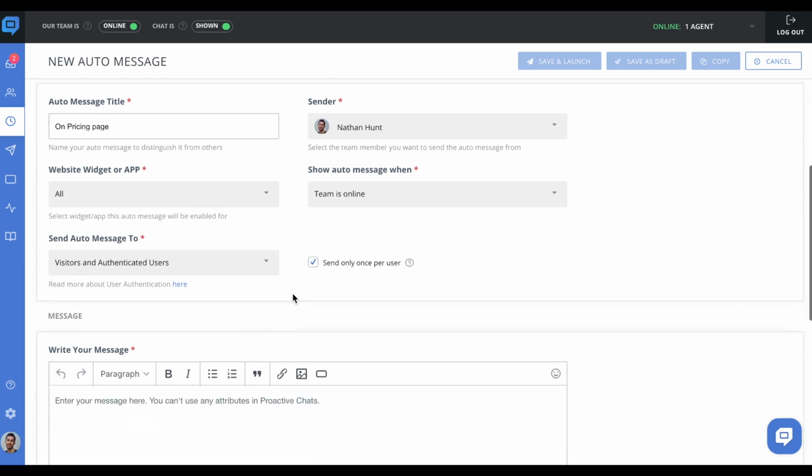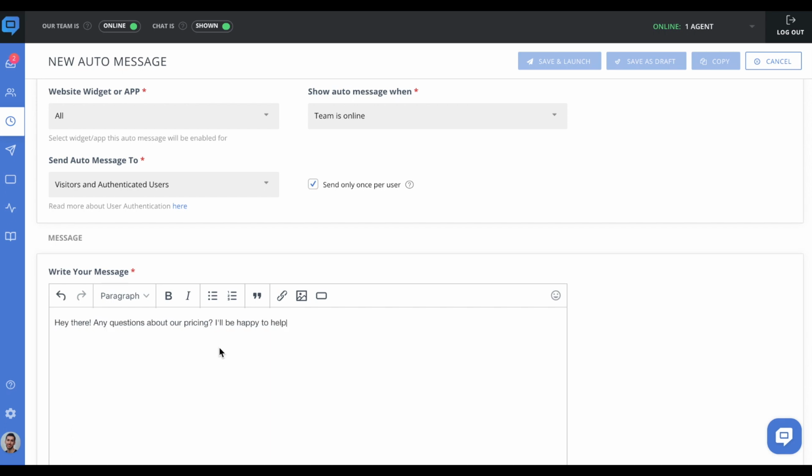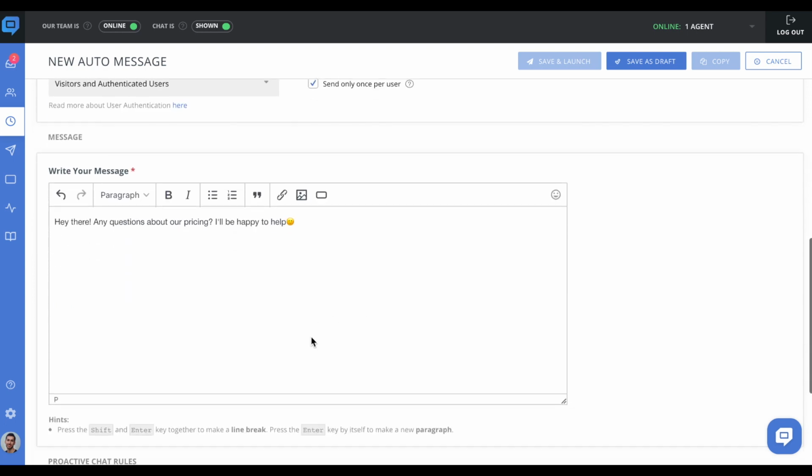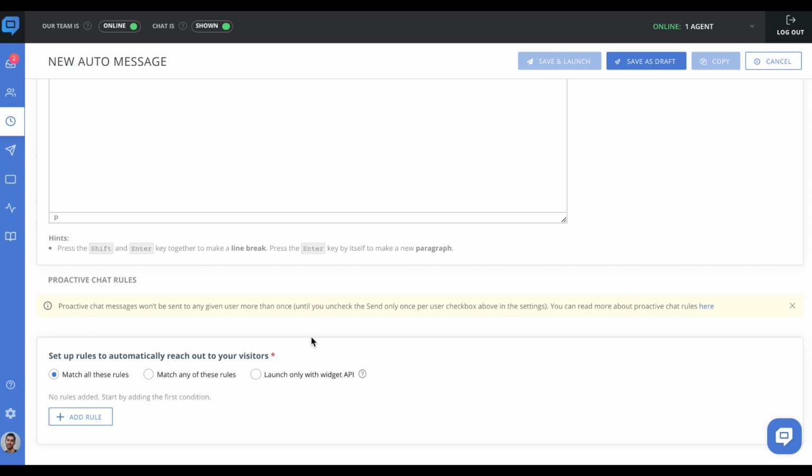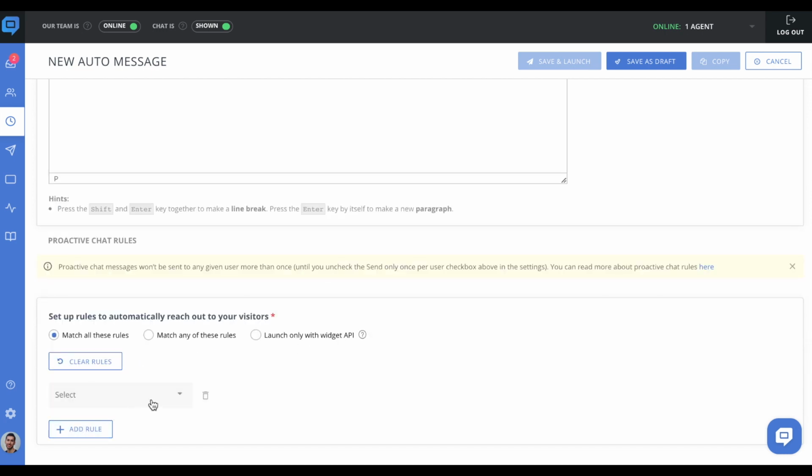Next, let's create a quick message like, "Hey there, any questions about our pricing? I'll be happy to help." You can style your text as you prefer, throw in a couple of emojis and other stuff. Then, add a new rule that will help you specify which visitor you want to target with our proactive message.